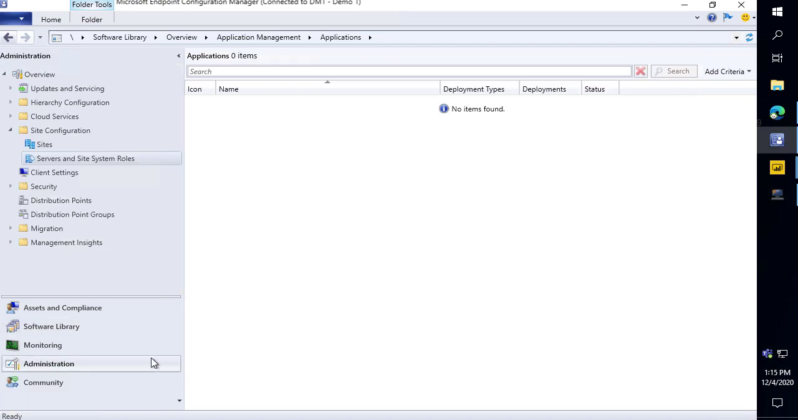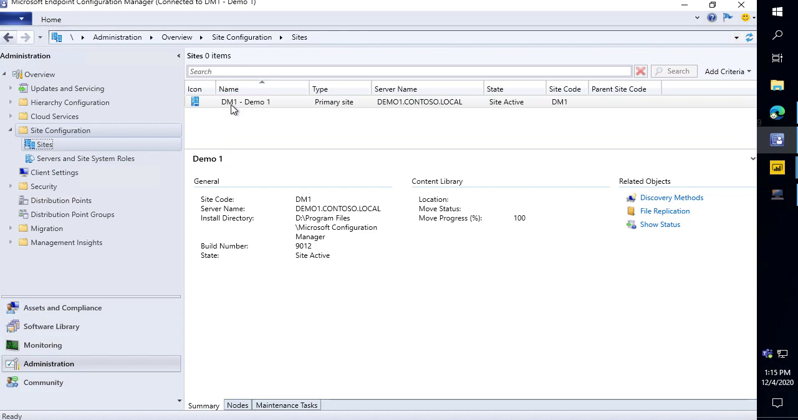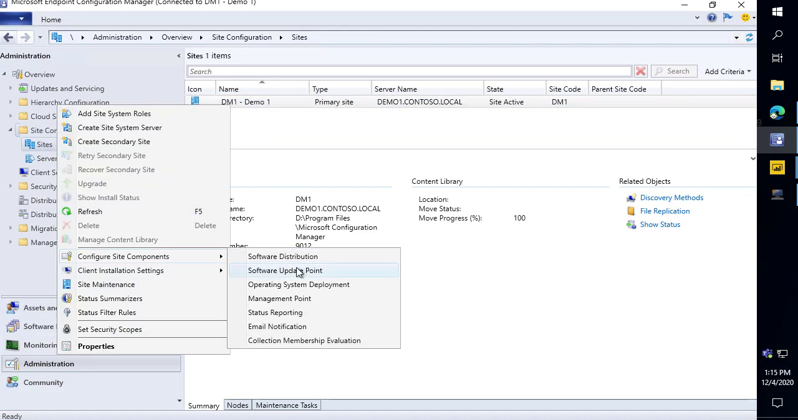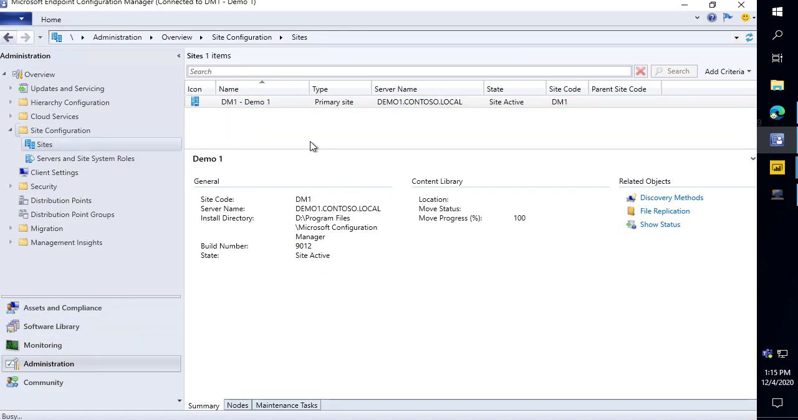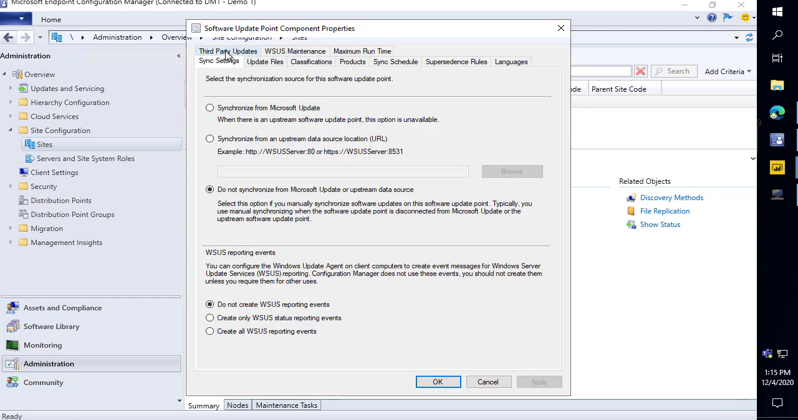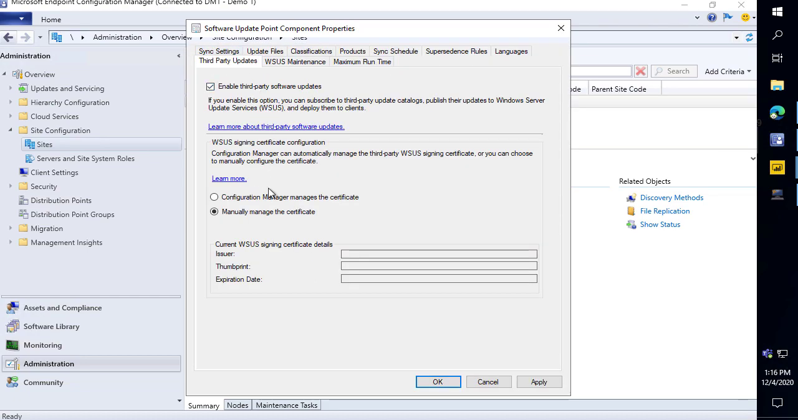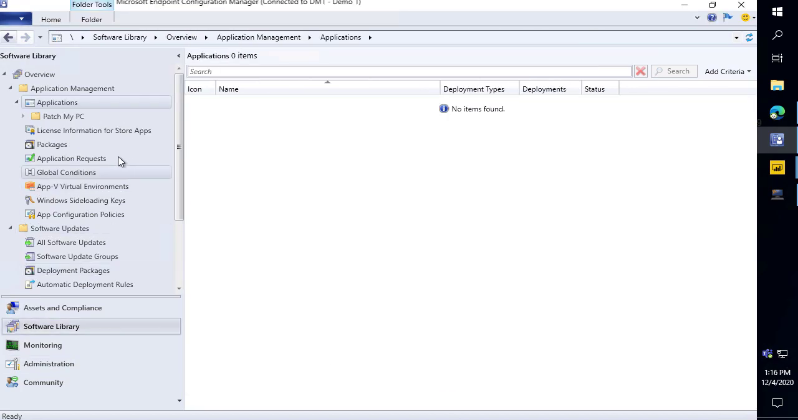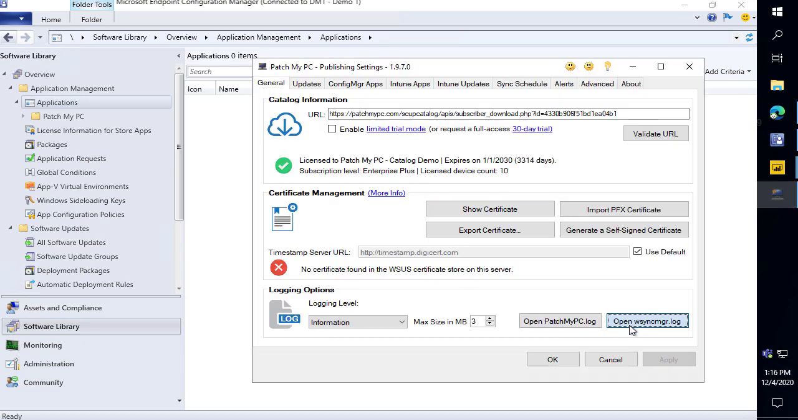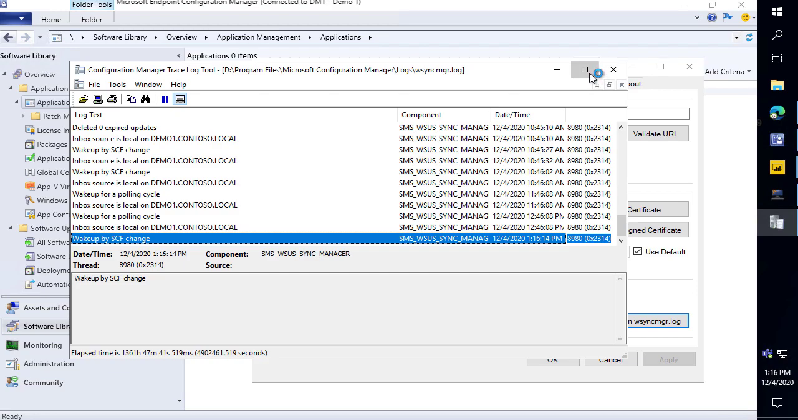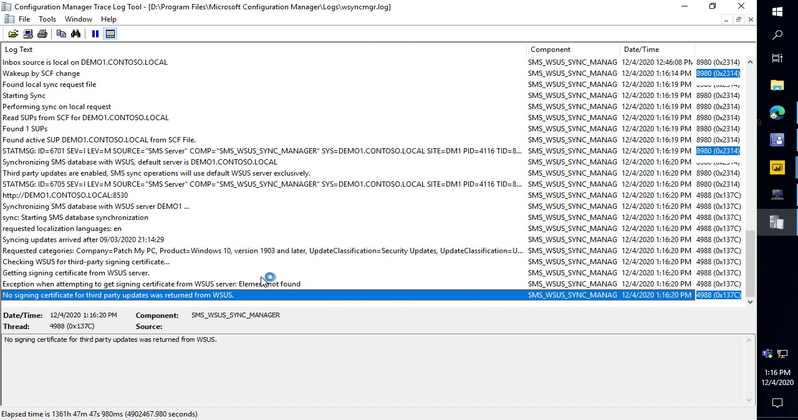So there's a couple of options for that, and in Config Manager 1806, it actually got quite a bit easier. So what you can do is you can go into your software update point under third-party updates, and you can check this box that you want Configuration Manager to automatically create and deploy that WSUS signing certificate to your client. So what's going to happen when you enable that option? If you go ahead and run a synchronization of your software update point, what we're actually going to see in the WSyncMgr log, we'll see this kick in.